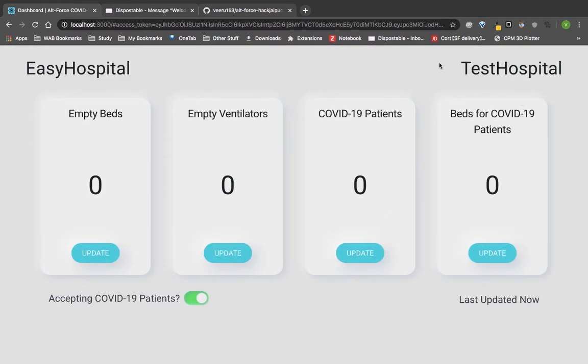Now, as you can see, here's the name of the hospital, here's the platform's name, and these are the 4 values that will be updated by the hospital staff: the empty beds, empty ventilators, the number of COVID patients, and the number of beds specifically allotted to COVID-19 patients, and whether the hospital is currently accepting patients or not. All these values are retrieved and updated using Axios.